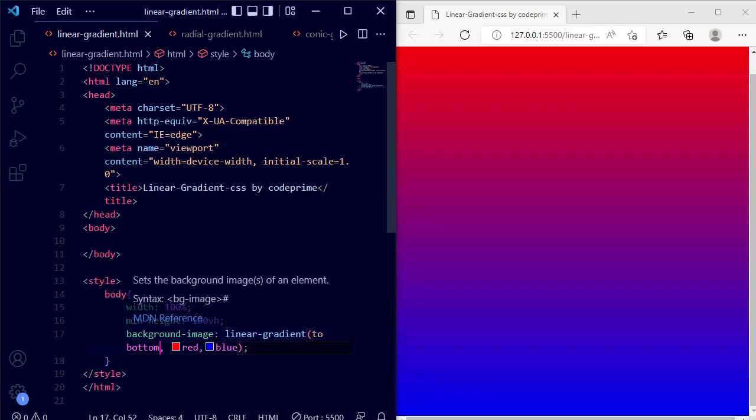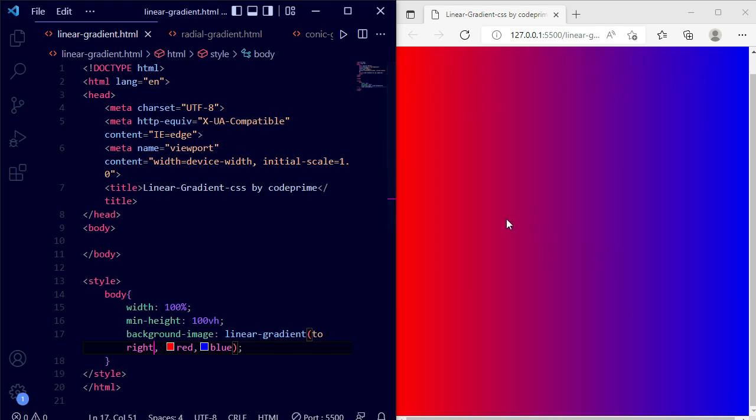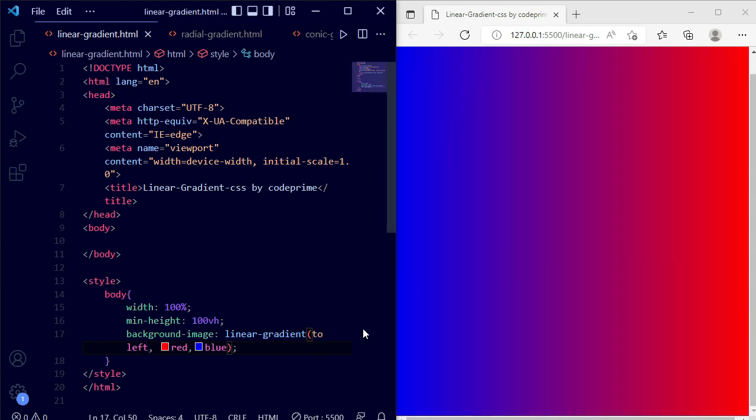We can also make it to right, and save this. You can see the blue goes to the right side. And if we make it to left, you can see the blue color was transformed to the left side.